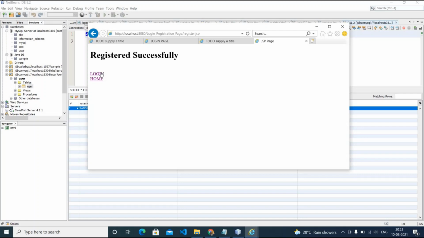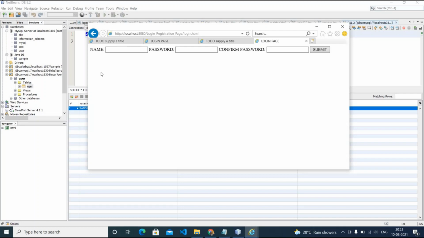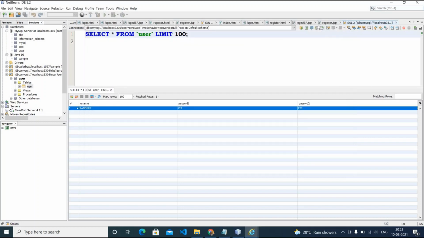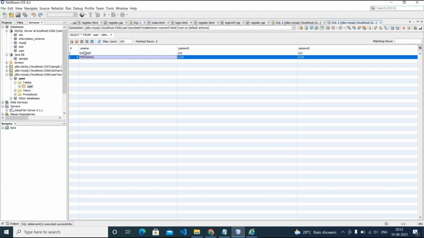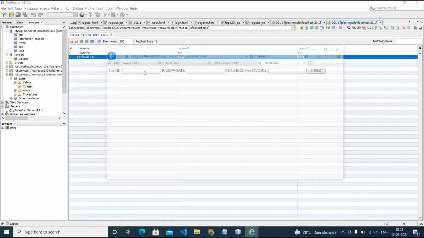Now I'll go to the login part, because the user who has registered. Before that I have added two data entries, so I'll check it from the database. You can see that I have added these 2 rows, one Priyansu, one Sandeep. So these are the 2 users by which we can do the login. I'll do the login here.